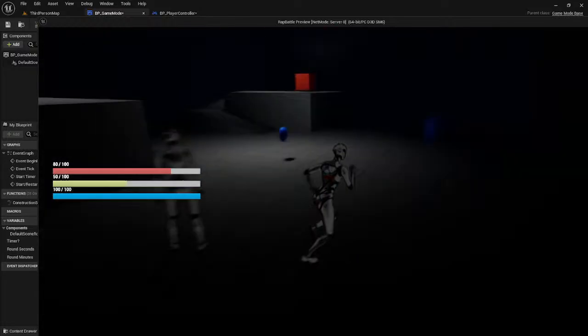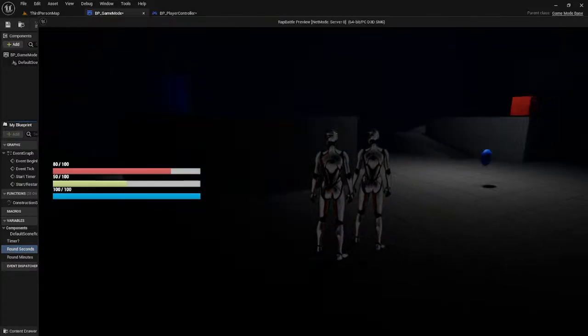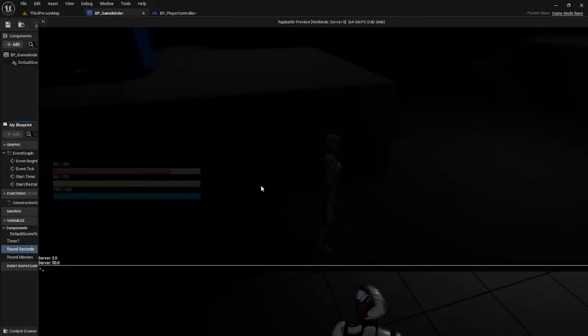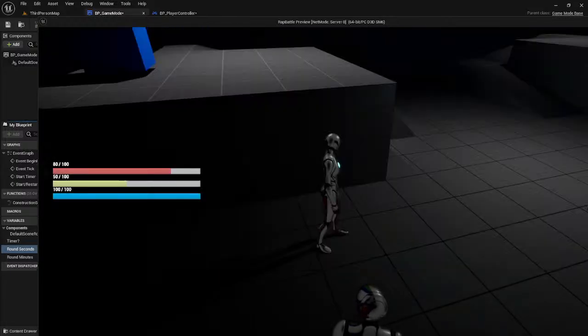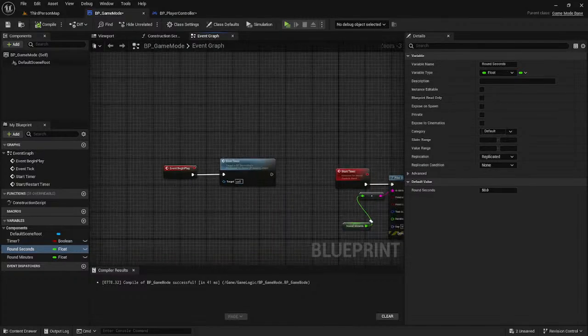So I guess it starts off at 0 because seconds and minutes are not set. They're set to 0. So let's do 2 minutes, and for seconds, let's do 50. 2 minutes, 50. Compile, play. So it only ran once. Oh, okay. So it has to be on a tick, not a begin play.